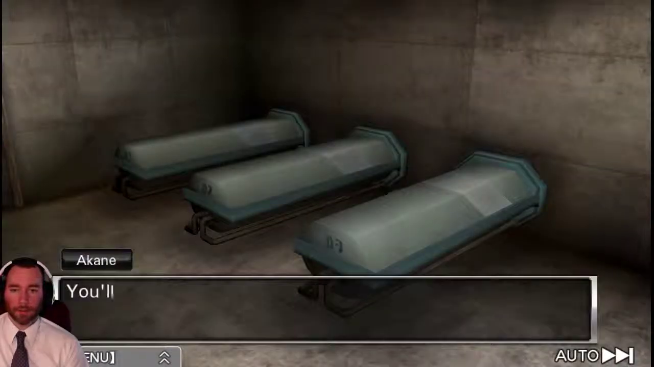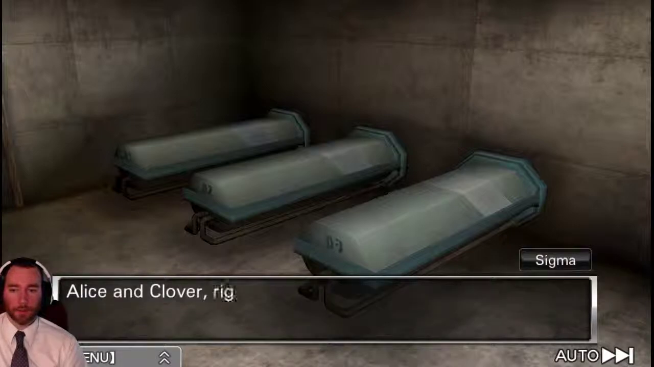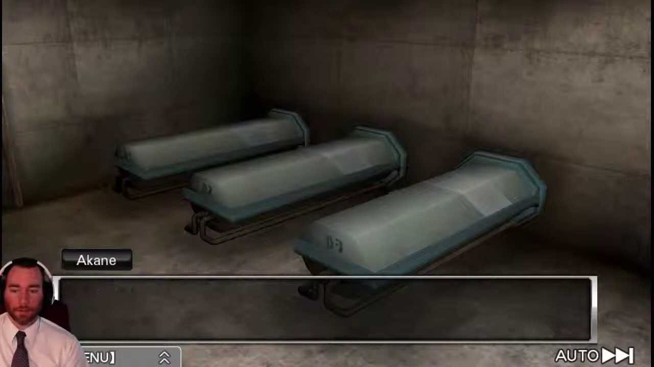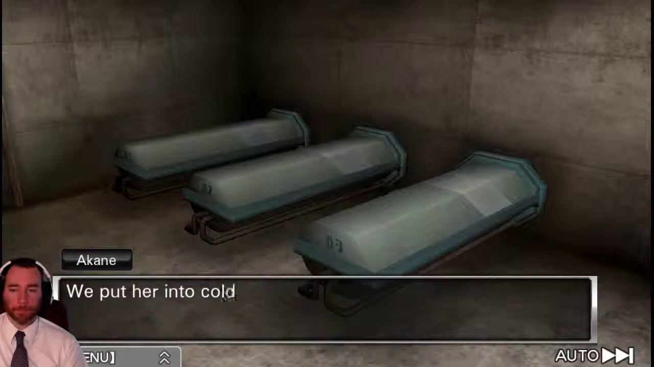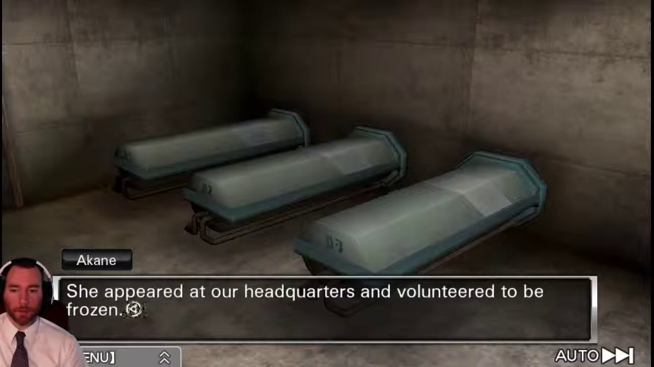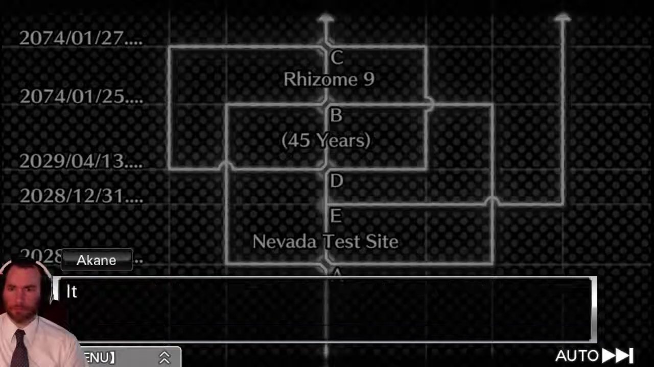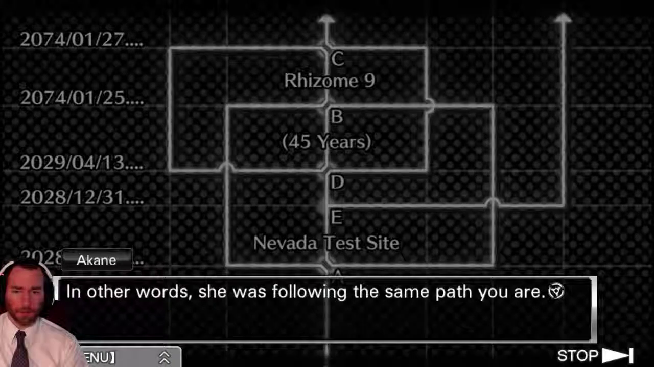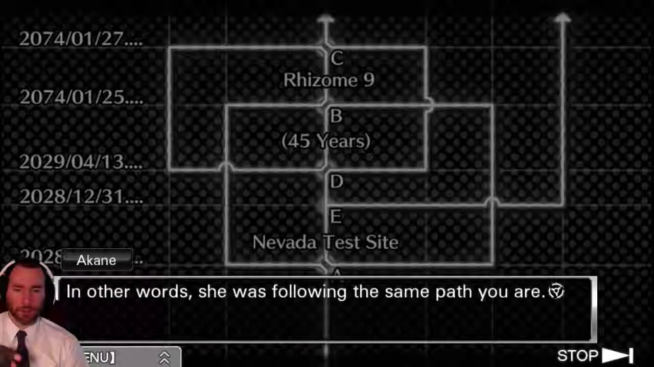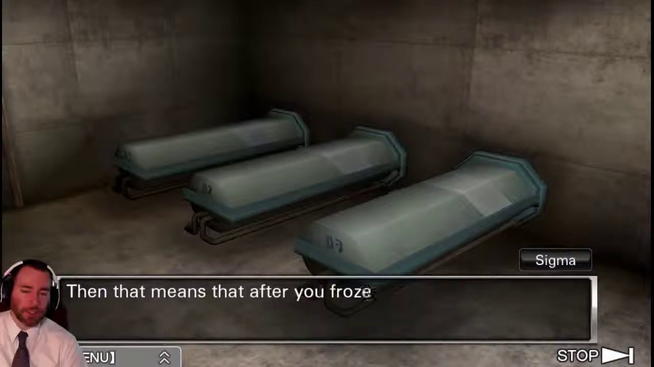Okay. You'll be traveling to Rhizome 9, along with 3 treatment pods. Alice and Clover, right? Yes. What about the third one? Who's in there? Phi. We put her into cold sleep 2 days ago. She appeared at our headquarters and volunteered to be frozen. That wasn't the Phi who jumped from Point C, though. It was Phi before she jumped from Point A to Point D. In other words, she was following the same path you are. Just one behind it? And she still is. To wait for her to catch up.